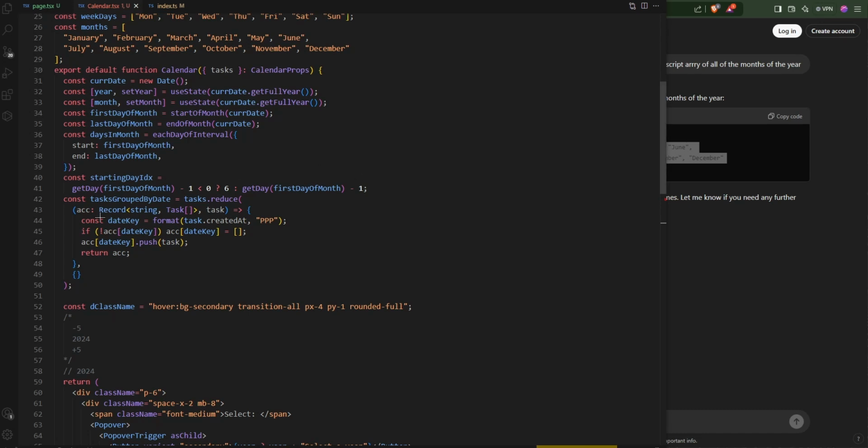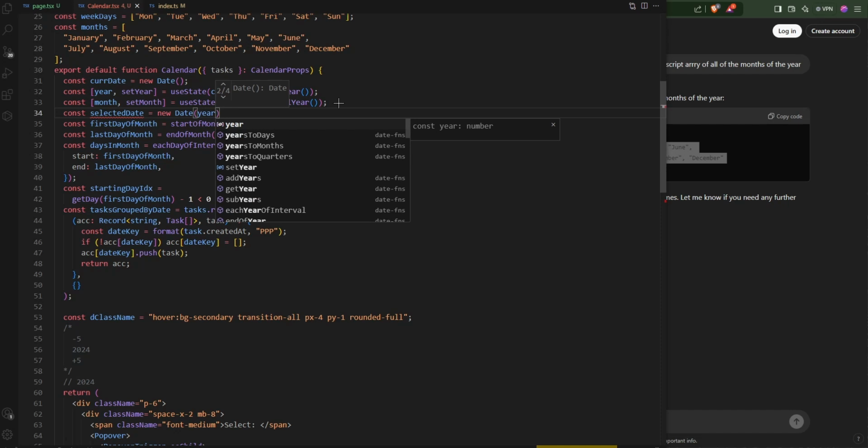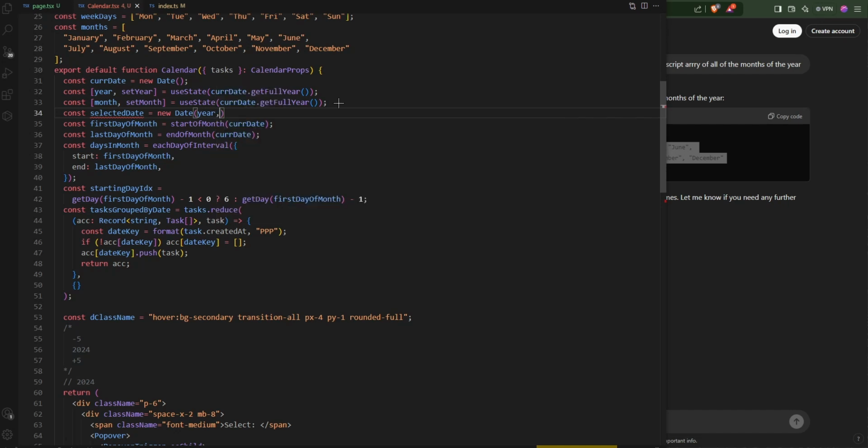And now what we have to do is update here the starting index and so on. So here we need to create a new variable, which is going to be the selected date. So selected date, which is going to be a new date. So we're going to create here a new date, which is going to be a year. So we need the year, the month, and also the selected day, which we still have to create, right?